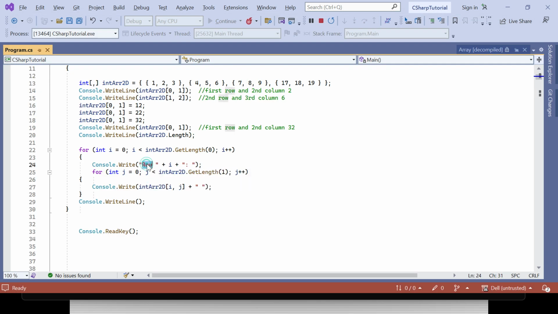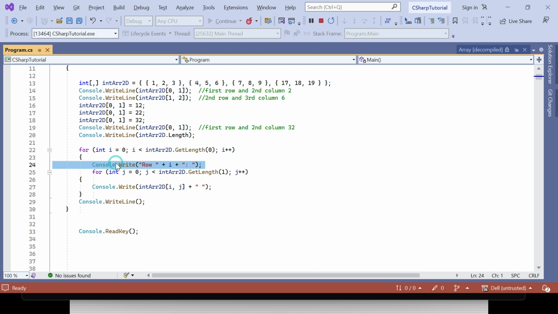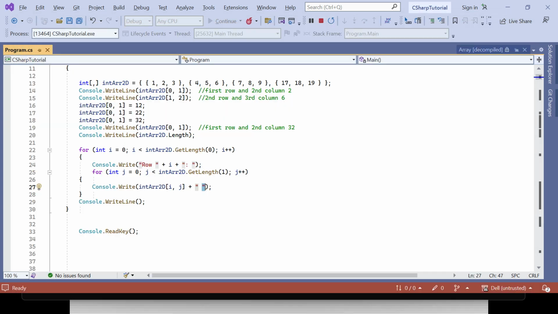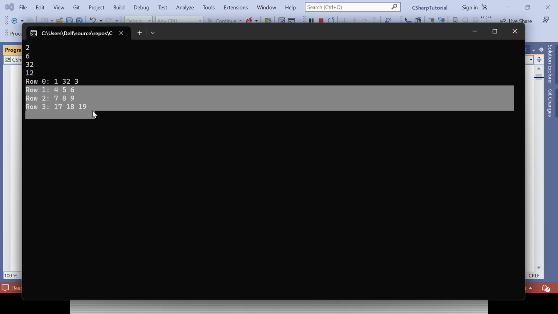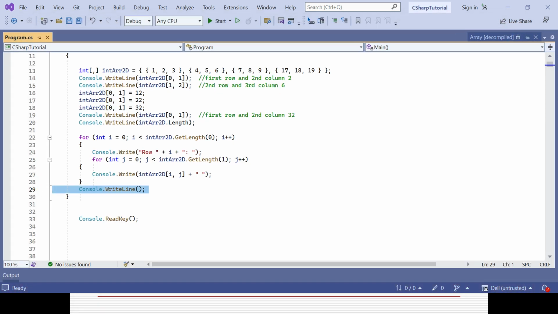So you could see based on my output, row, then space, and then the exact row number for every iteration of the outer loop, and then colon, then space is coming here. That part is coming from that outer Console.Write, and that part is the value, and here space is coming. So that is the reason the space is coming, and I am using Console.WriteLine, so every new line will be coming for every row. So that is the way you can get your desired output for displaying the value in the console for the two-dimensional array. Here we are having 3 rows and 4 columns.